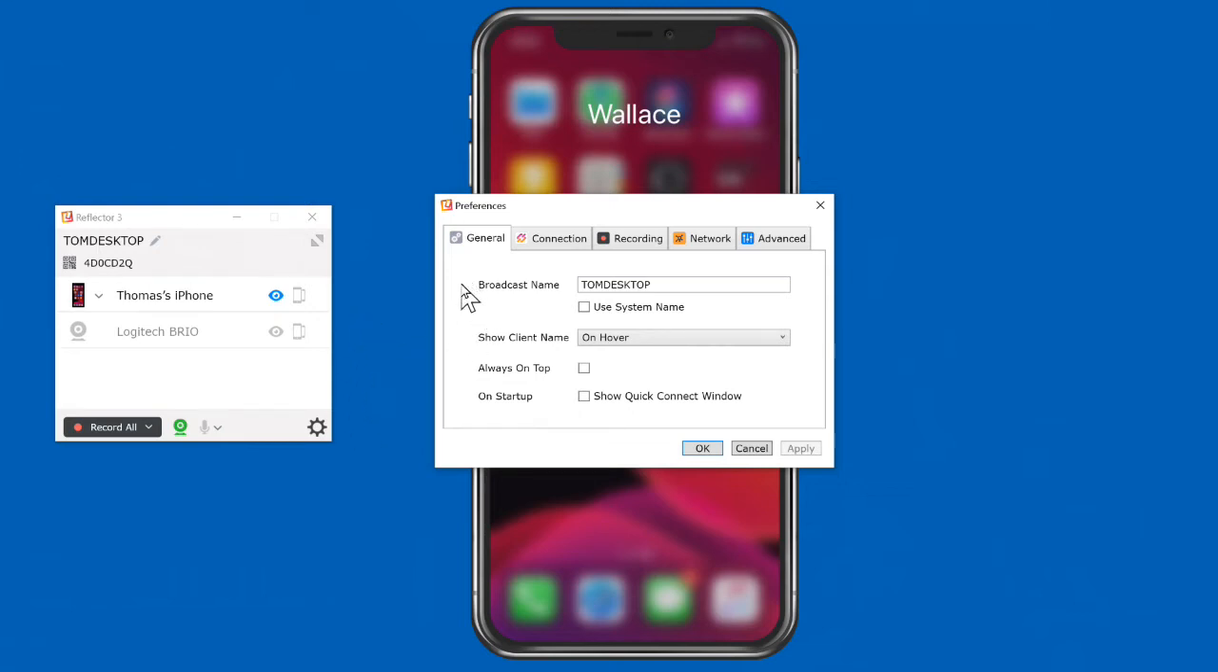General Preferences. Some of these are the defaults, some of these are my recommendations. I'm not sure which is which, but I'll just go over the settings I prefer. Leave this alone. Don't check anything that isn't checked here. Show Client Name on Hover is what causes this line to appear when you hover over the iPhone. If you don't have that selected, that line will not show up. The options are always show that line, or never show that line, or show it when you hover. This is the most practical setting, and that's the one we're using now, show on hover.